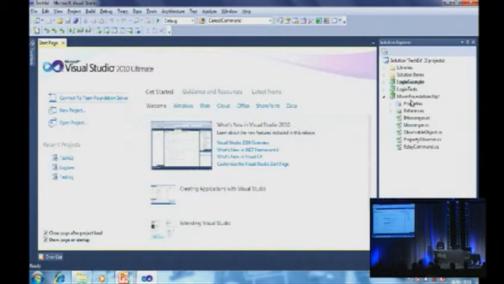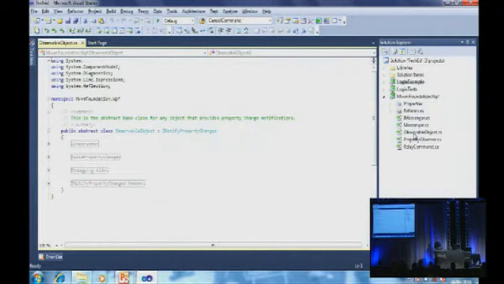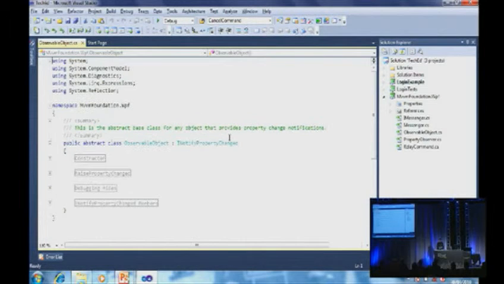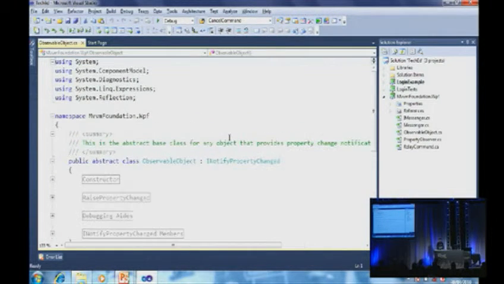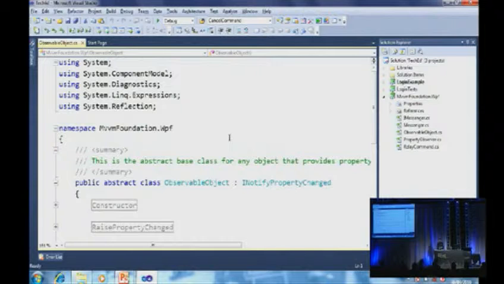So this is Josh Smith's code. Can you all see that? Okay. So he wrote something called an observable object. The observable object actually implements this INotifyPropertyChanged. Do I need to actually make that a bit bigger? There we go. How's that? A bit better? Too big?